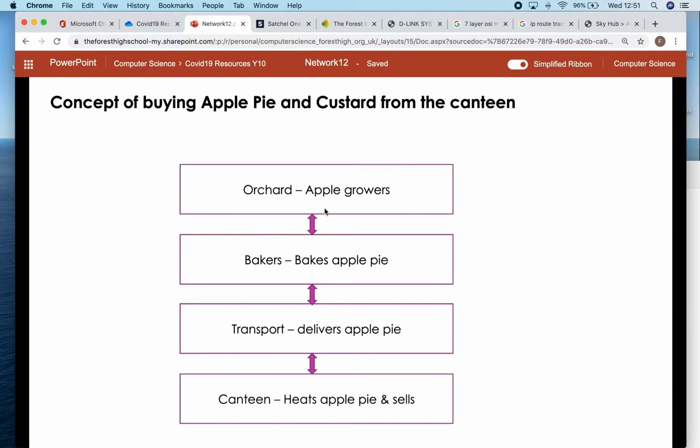So it's not bothered what's in the apple grower layer or in the next layer, which is how to get the apple pie to the school. So we've got a transport layer here, which maybe puts the apple pies on a lorry or a van, may deliver them to Tesco's, may deliver them to the school. Hopefully they'll deliver them to the school. But the transport layer is really not interested in the process that the bakers do. And it certainly cannot get to the orchard with the apple growers. That's out of reach. But it certainly needs these processes to be able to get an apple pie.